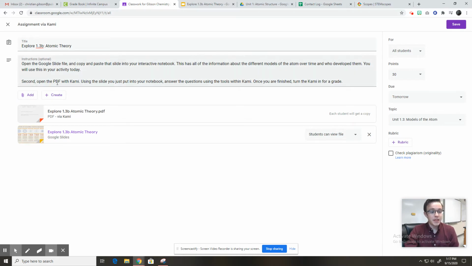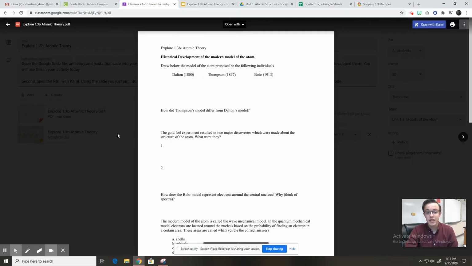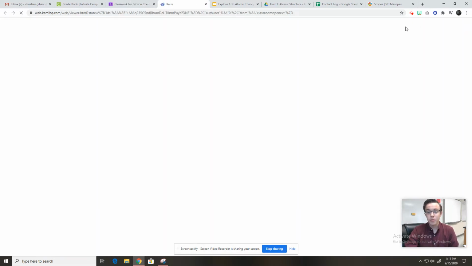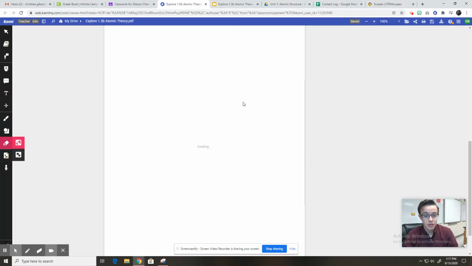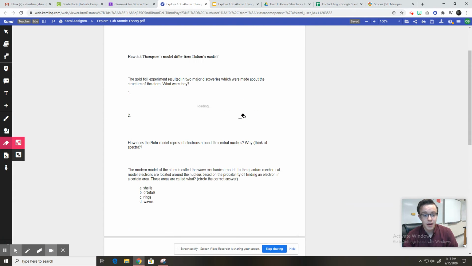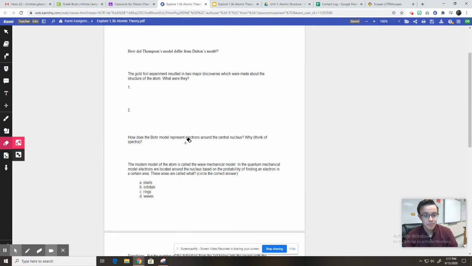It says open up the PDF using Kami. Using the slide that we just put in our notebooks, answer the question using the tools within Kami. Once you're finished, you'll turn in that Kami for a grade. Hopefully you guys are pretty used to Kami by now. So here it is. We're going to open it with Kami. And here we go. All right, there it is. So here's your activity, not super long.